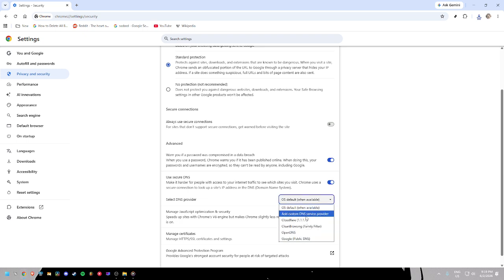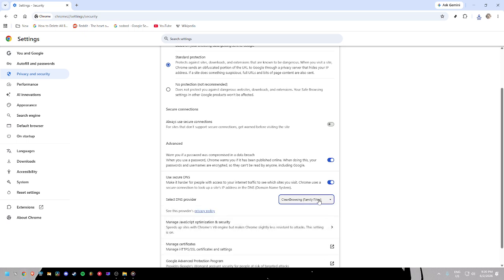Open that drop-down and select Clean Browsing. Then choose the Family Filter option if it appears as part of the provider label. This provider is designed to block adult content and create a safer browsing experience. Once that is selected, Chrome will begin using that DNS service for supported requests.